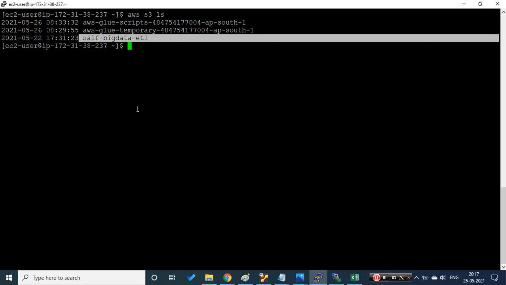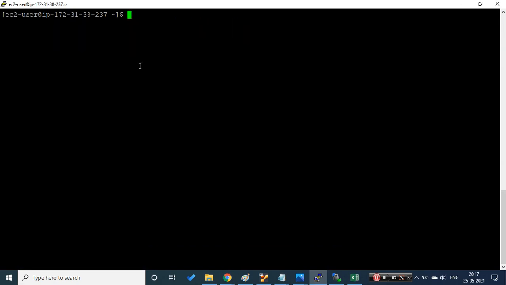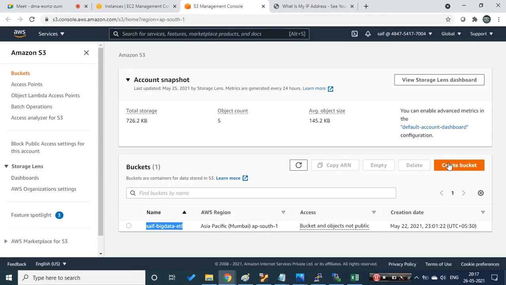Okay, now let's create a bucket from this. I can create a bucket from here, or else I can create a bucket from here. Anything is fine, whatever you feel. So the AWS S3 service we are using, and the command is mb, make bucket. Okay, so s3://, let's say this is demo, and let's say demo bucket.